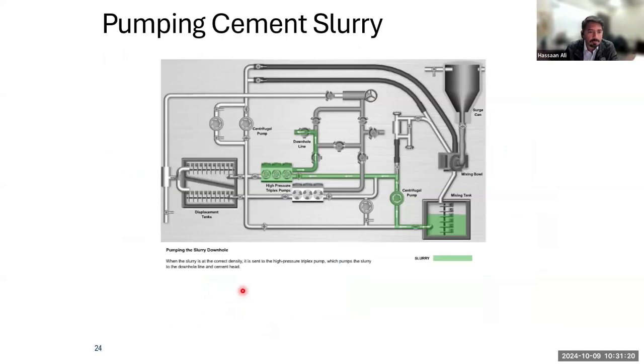The second process is essentially the pumping of the cement. In the pumping of the cement, the loop will change a little bit. When we are pumping the slurry downhole, once the slurry has reached the desired density, it is sent to a high pressure triplex pump. So from the mixing tank, a centrifugal pump will push it to the high pressure triplex pump. It's called a triplex pump because the head will contain three inlets and three outlets. And this will pump the slurry downhole through a cement head. All of it is done once the slurry has reached its desired density.